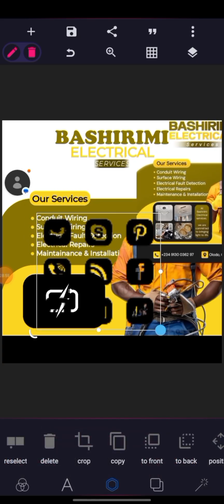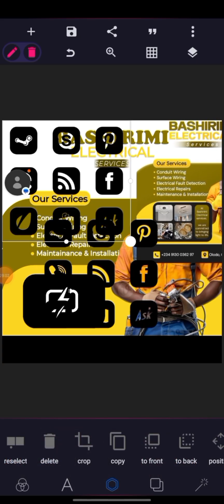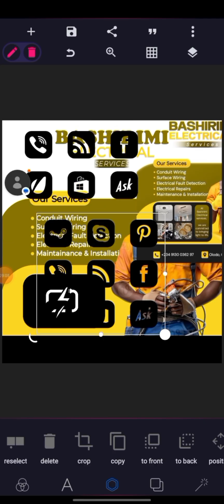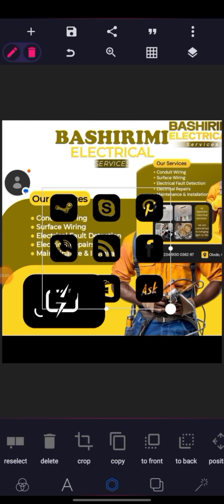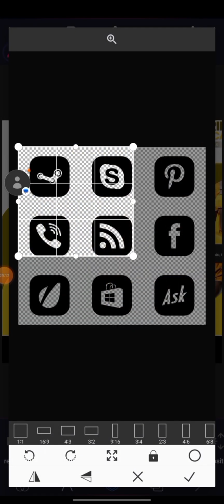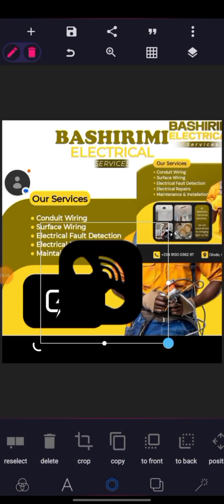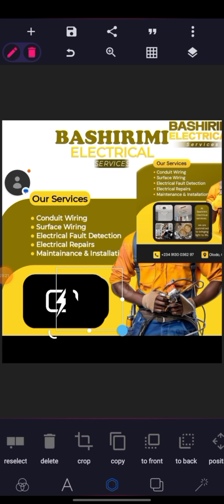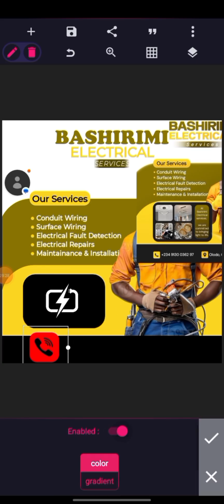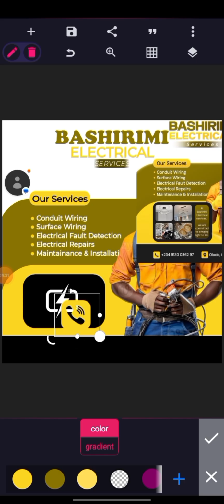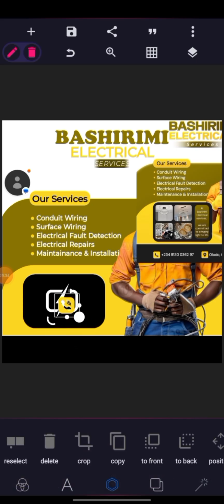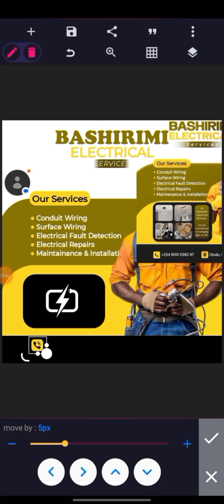So you increase it, then we crop. Oh, I made a mistake. Alright, so we crop what we need, the icon. So this is what we are going to do. We are going to change the color to yellow, and reduce the size. We move it down a bit.